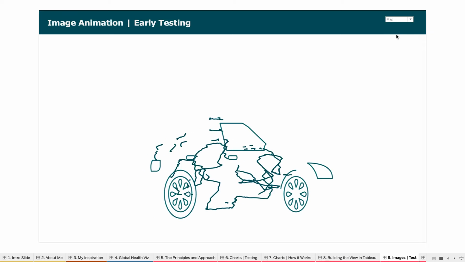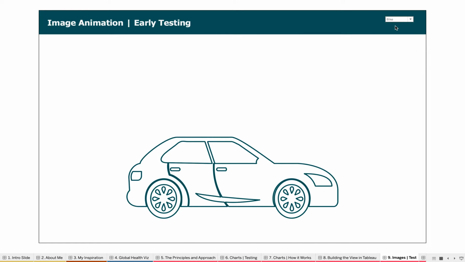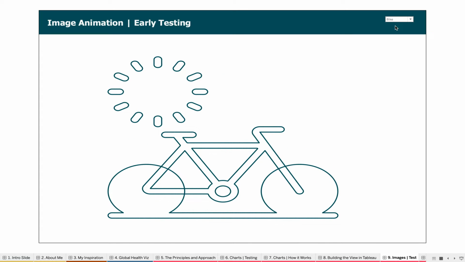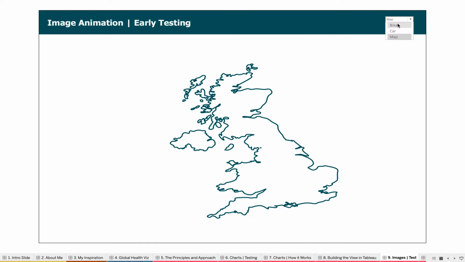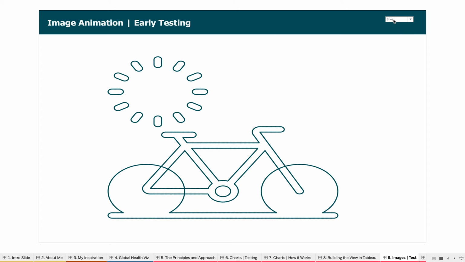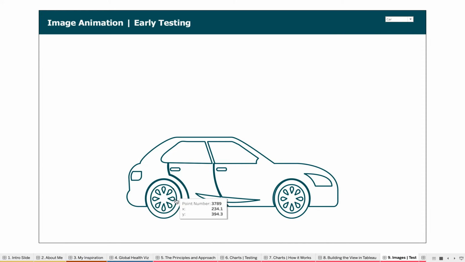So map, car, bike. Now, what you will notice here when I did this, the transition from bike to map is really smooth. It looks really good. But then when I did the transition into car, I was getting a bit of a weird effect on this back wheel and where you put the petrol in. So I'll show you again.